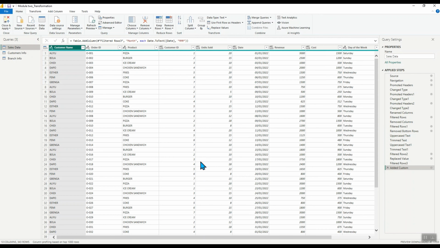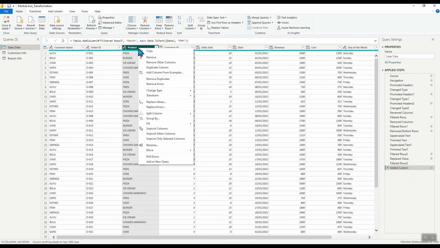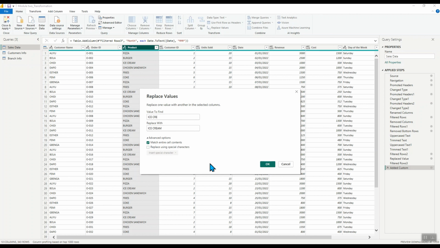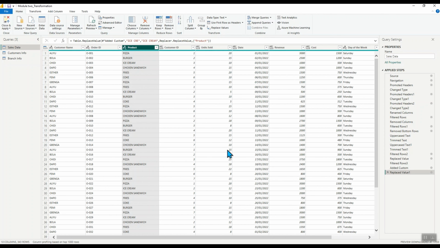So we come back to our sales data. Remember in the product we have ice cream. So we're going to do the same thing, replace values. And then what we're going to search for is the misspelled ice cream, and then we're going to replace it with the correct ice cream. So we come to advanced here and then we match all and then we click on OK and we're done. So that's all we need to do.